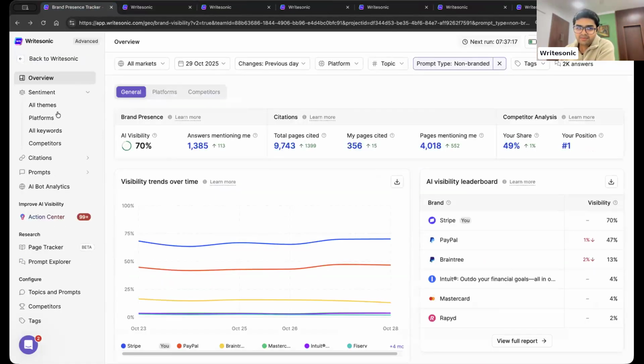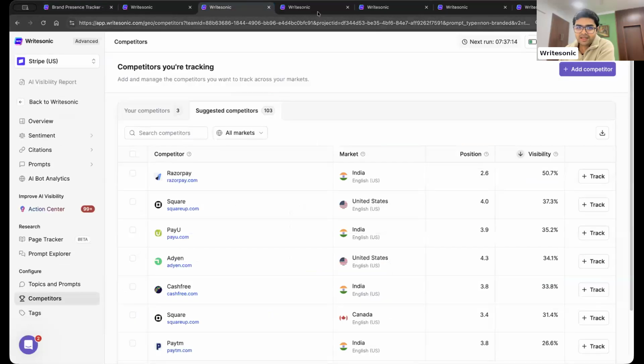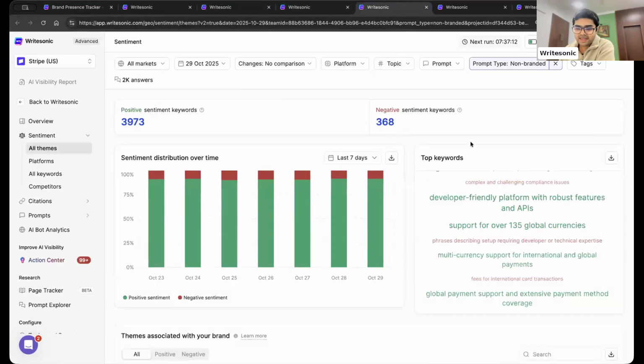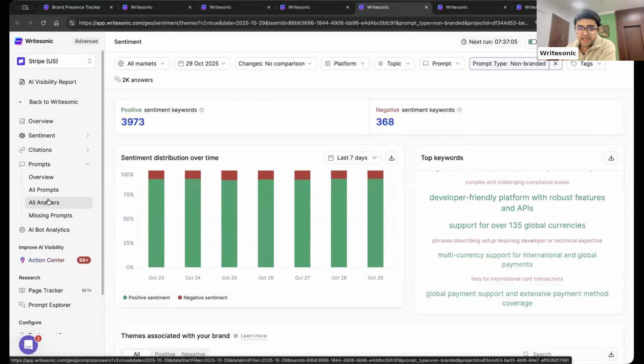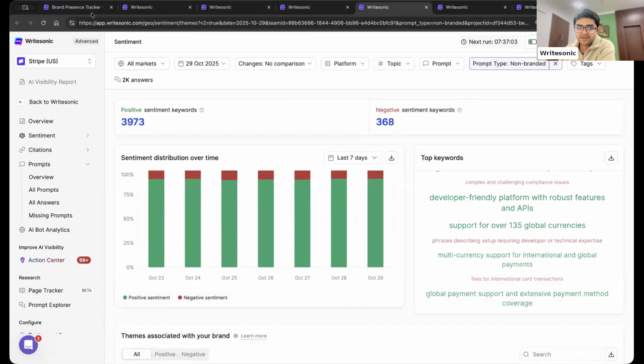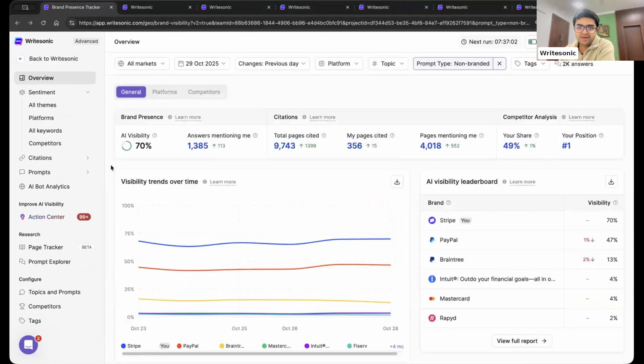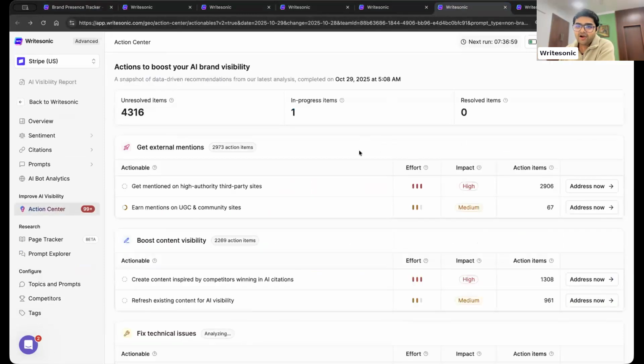So that's on the tracking part. Now, again, you can go deep. You can analyze your sentiments as well. You can analyze your citations, prompts, all those kinds of things. But just for the sake of time, I'll jump into Action Center because, okay, you can do all of this manually. But the key thing here is, can I automate all of this?